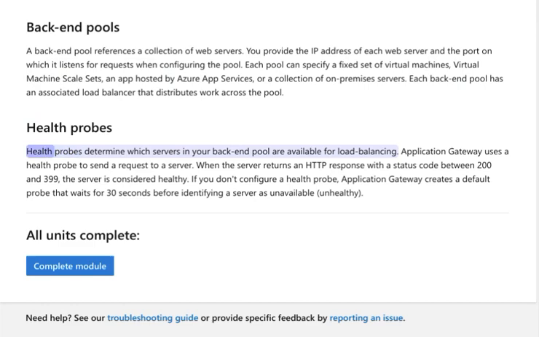Health probes. Health probes determine which servers in your back-end pool are available for load balancing. Application Gateway uses a health probe to send a request to a server. When the server returns an HTTP response with a status code between 200 and 399, the server is considered healthy. If you don't configure a health probe, Application Gateway creates a default probe that waits for 30 seconds before identifying a server as unavailable, unhealthy.